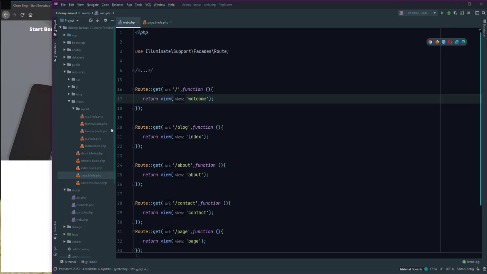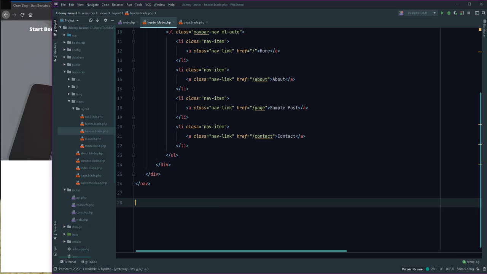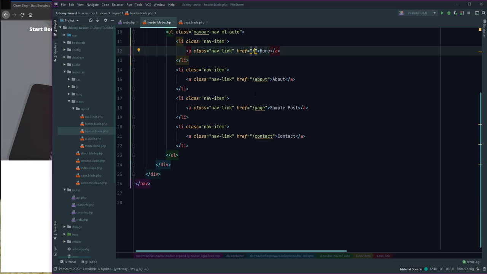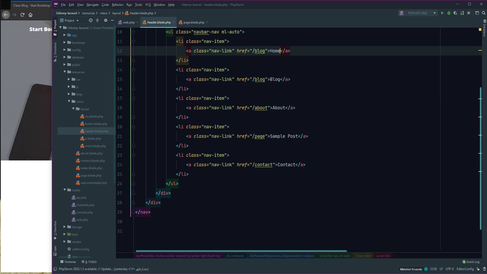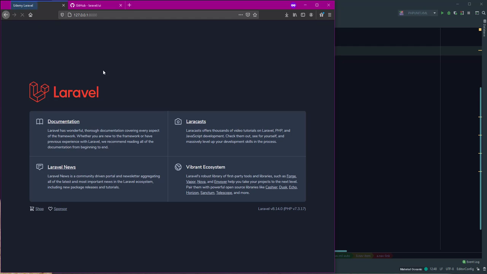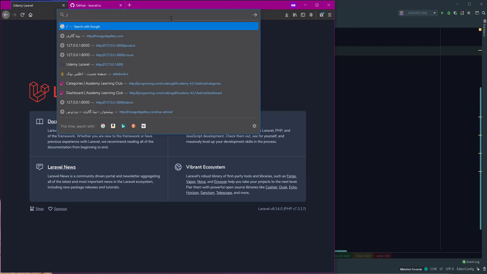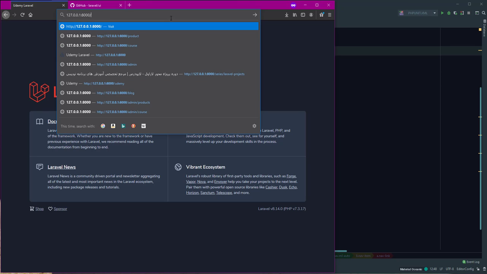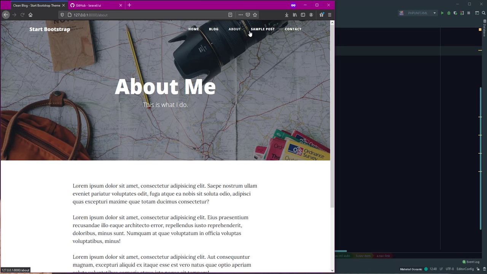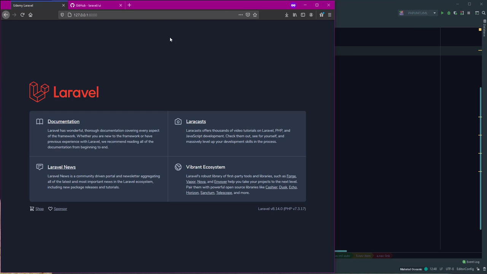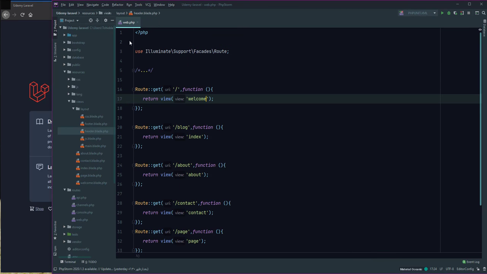And change the header home to blog, and change the name to blog. Okay, we can change these. If I refresh, I see the default and blog, and I see this blog works, about works, sample works, contact works, home works. It is good.